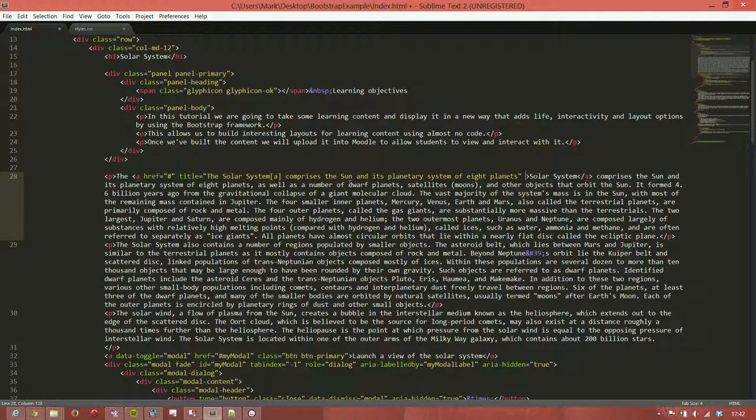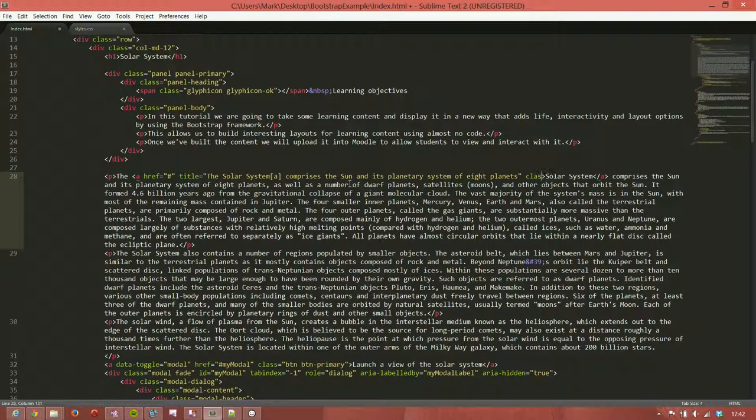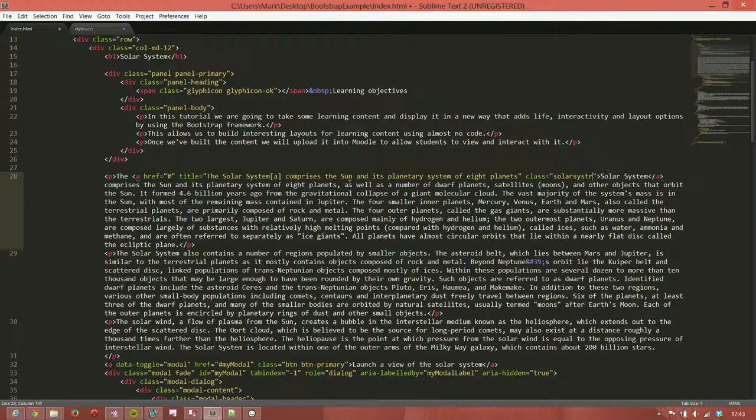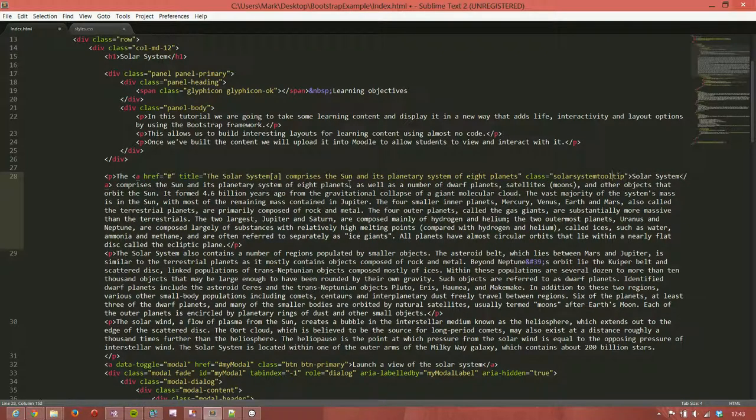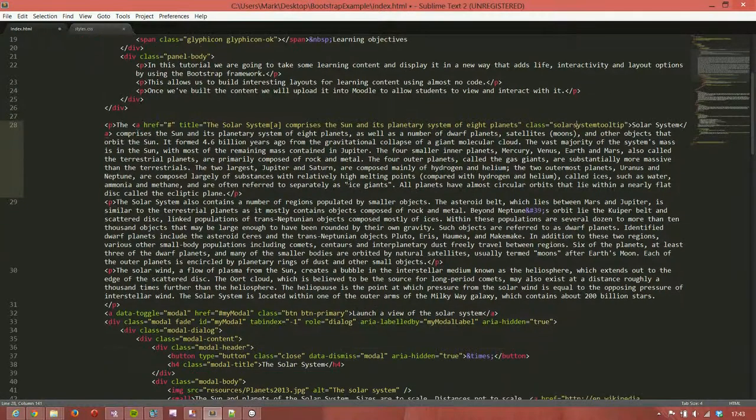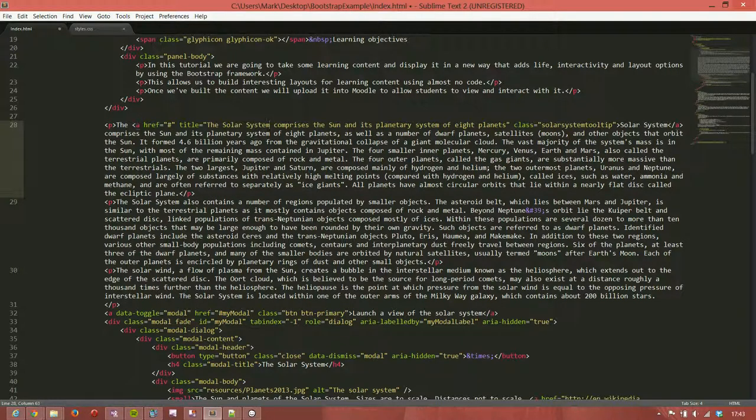The second to last thing that we need is to apply a class to this anchor tag. So this can be absolutely anything at all. So in this case, I'm going to call it solar system tooltip. It could be anything at all. So that's our first, we'll just delete that. That's our first tooltip. We'll just add another tooltip in.